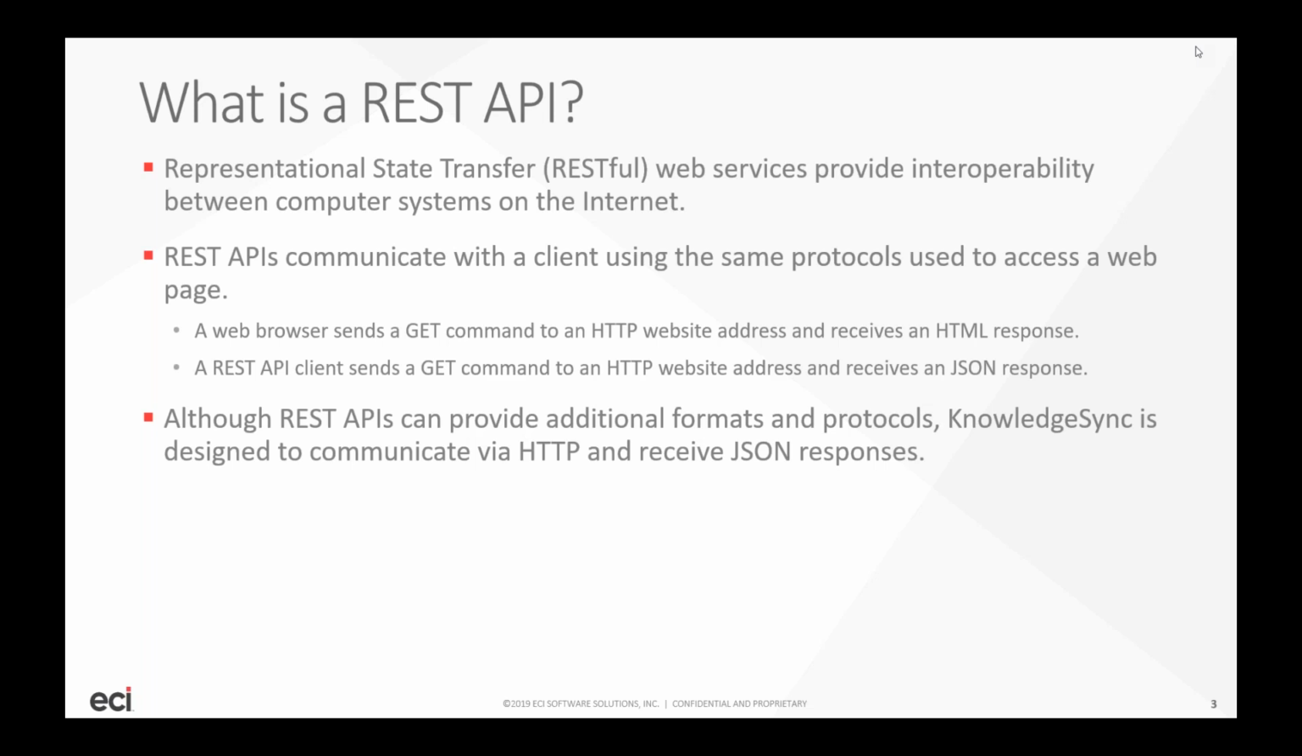And we'll go into JSON as I mentioned, but you can see it's highly similar. And although REST APIs can provide additional formats and protocols, KnowledgeSync is designed to communicate via HTTP and receive a JSON response. So there are other ways that those responses can come in.